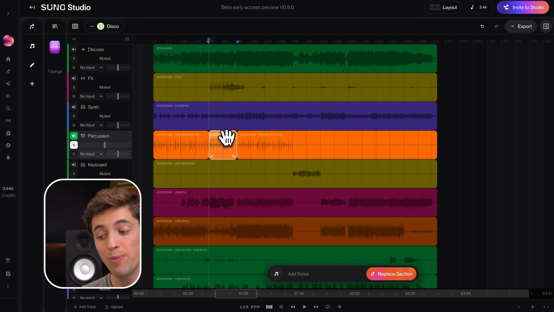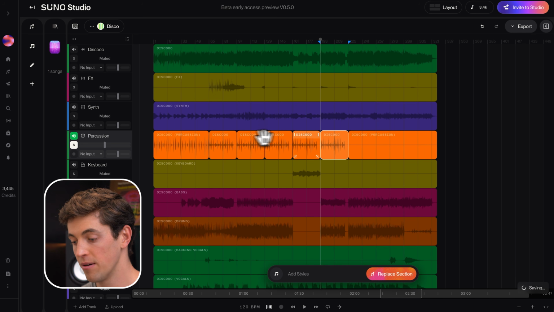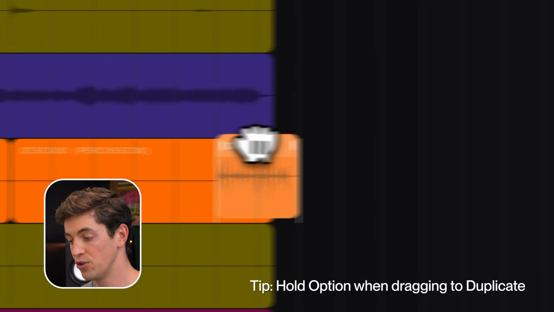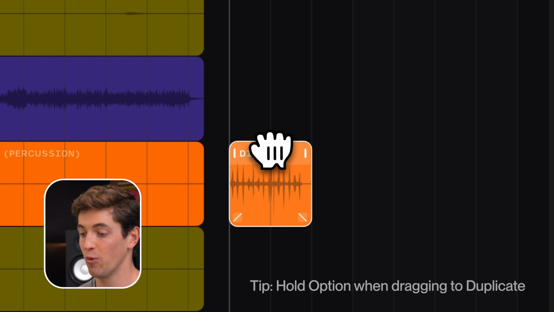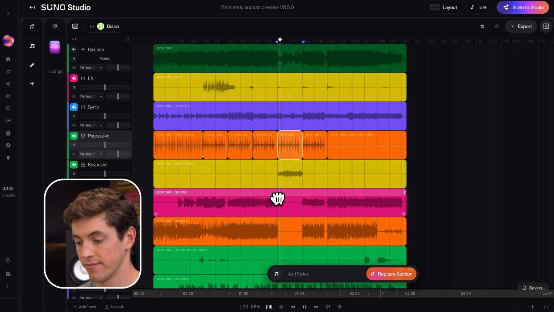If I want to duplicate this little region, I can do Command D to duplicate it out to the right. I can also duplicate it by holding Option as I click and drag on something to drag a copy of it somewhere else on the timeline. So now we can hear what this loop sounds like in this other region of the song. I like that actually.